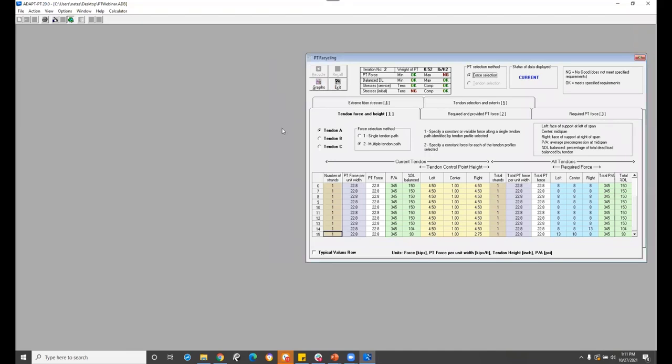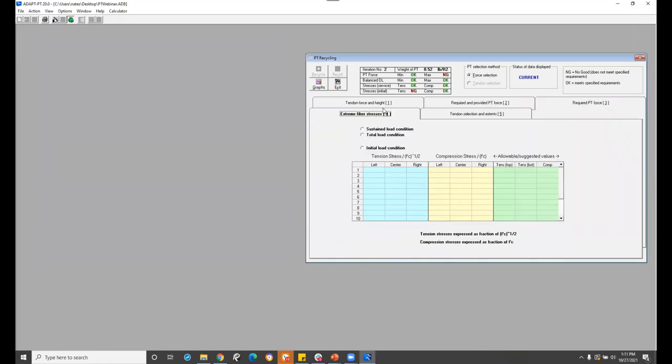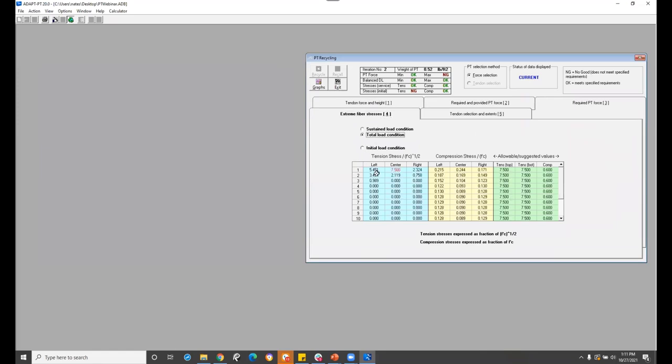So I'll go ahead and close this, but let's dive into some of the information over here. If I click on the extreme fiber stress tab, I go to total load. Okay, yes, we can see, yep, there it is at the center of span 1, our tension stress is at 7.5. The program brought it right up to code allowable. And as I thought, that is the controlling span. And we can see that even more because everything else is zero. Everything's in compression, which is not good for us.